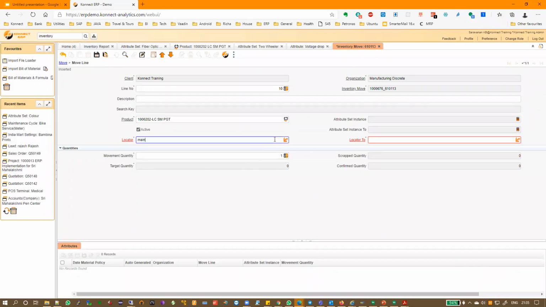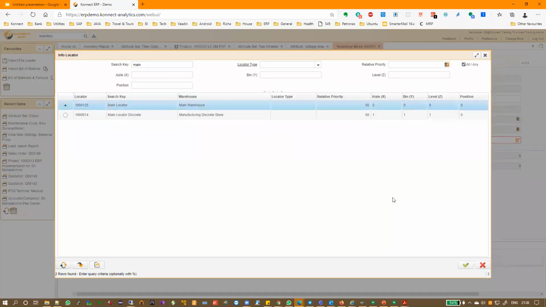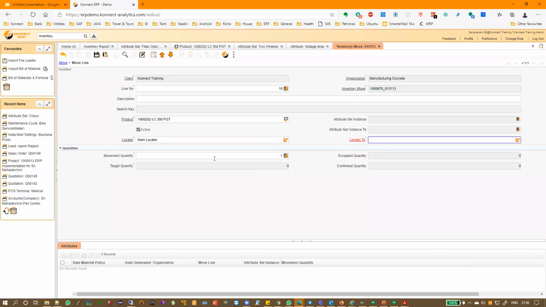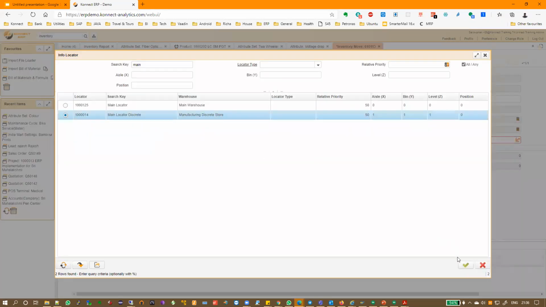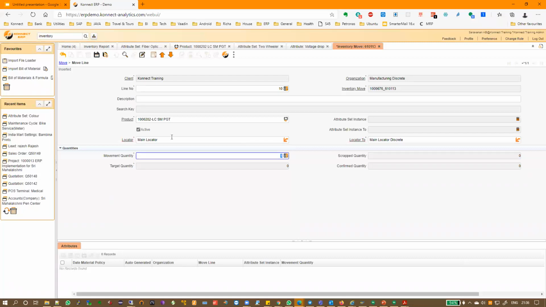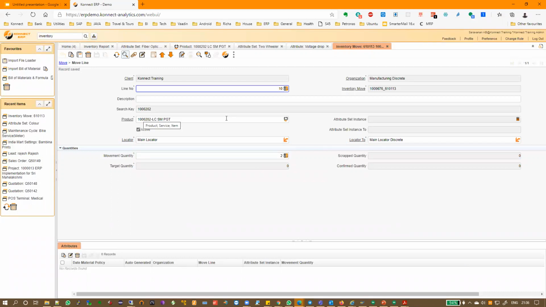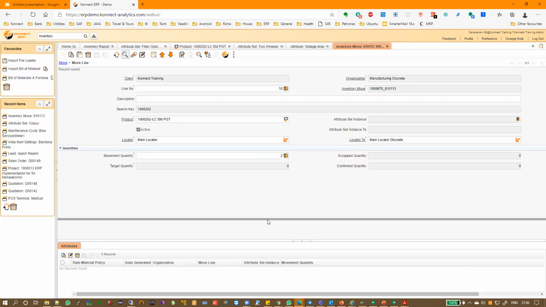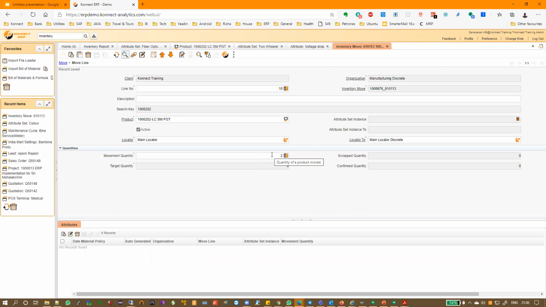Okay, so now I'm going to move this from the main locator to another main locator, which is main locator discrete. So just moving from one locator to another, and out of the 6 quantity, I'm just going to move 2 quantities. Interestingly, I have specified the quantity, but I have not specified the serial number. Which serial number do I want to move?